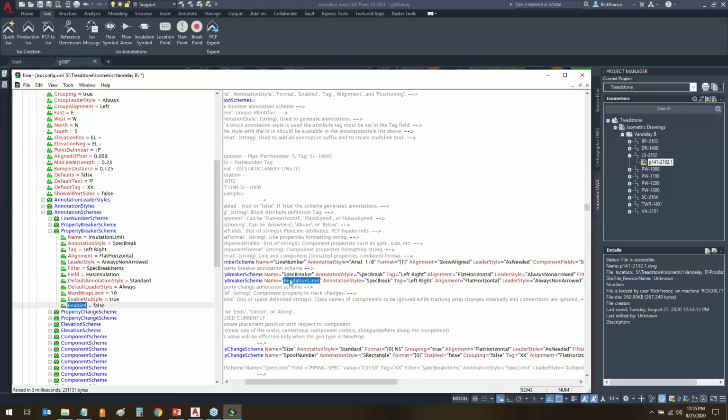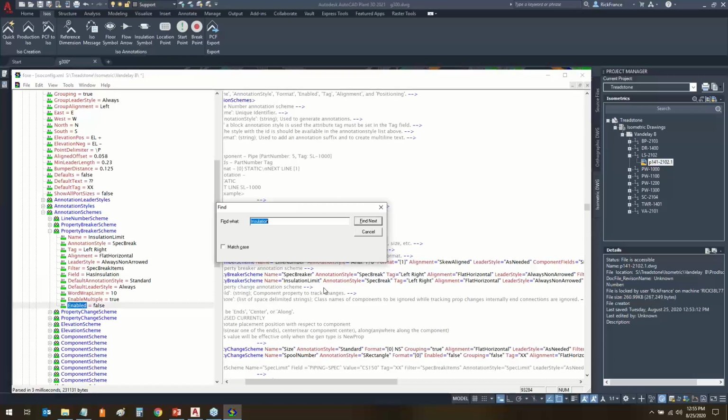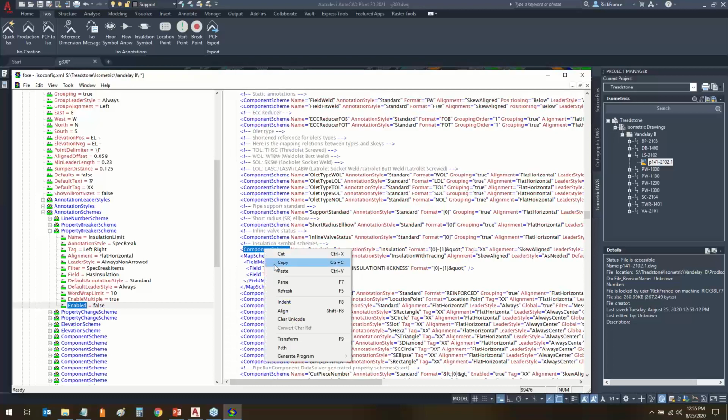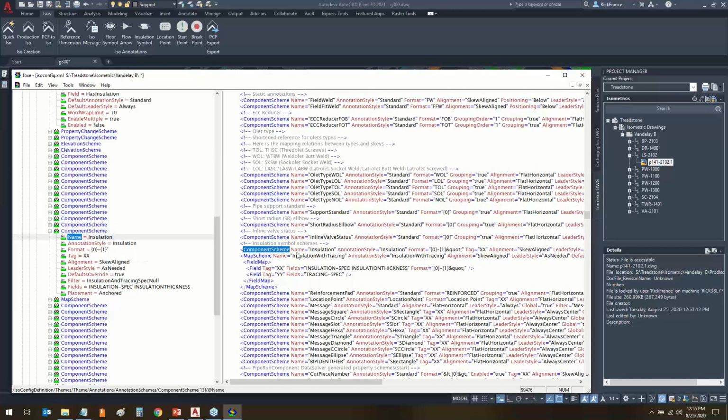First, we're going to go ahead and go to the next part of insulation. So I'm going to go do another Control F under it and find the next insulation. And that happens to be here at the component scheme, which I knew where it was already, but if I hit refresh on it, there it is.